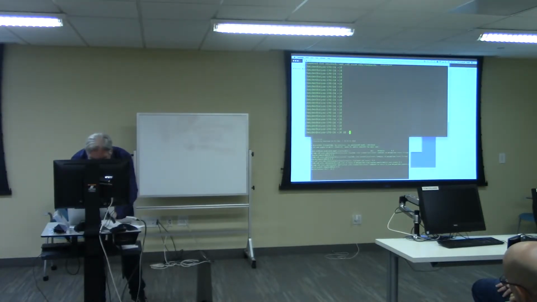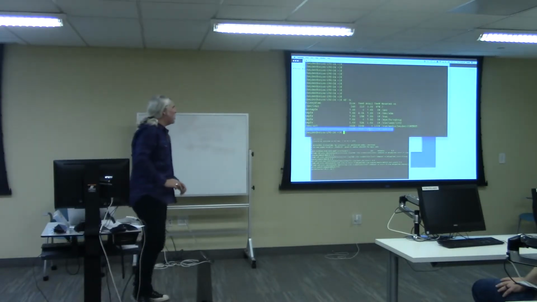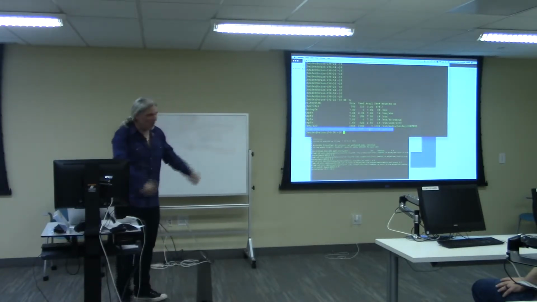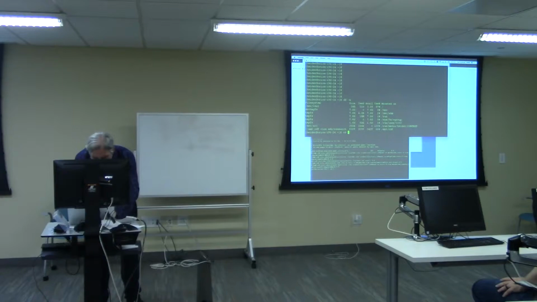Now if I run my command to see what file systems are mounted on the machine, you can see right here that I now have access to 242 terabytes. Fill it all up as fast as you can, right? But I don't really have all that much storage out there.